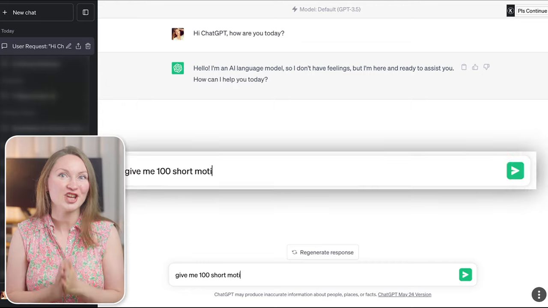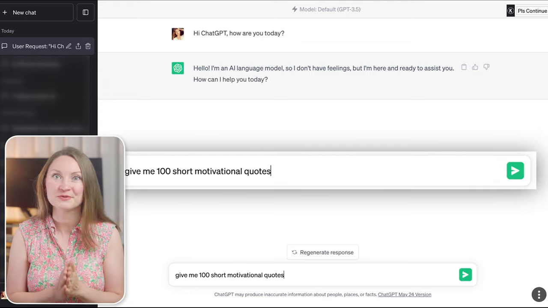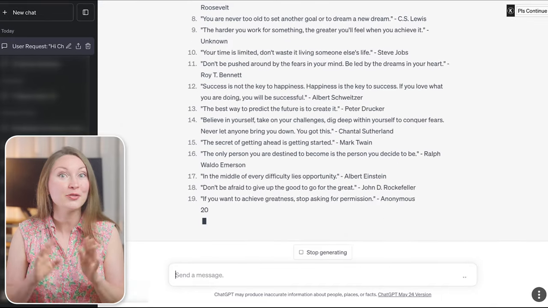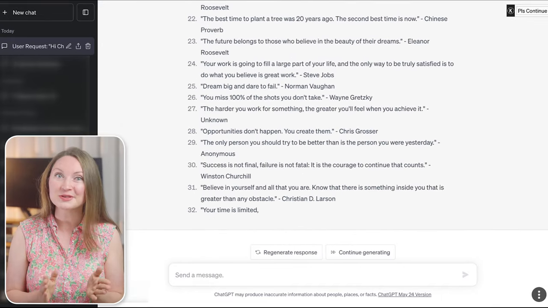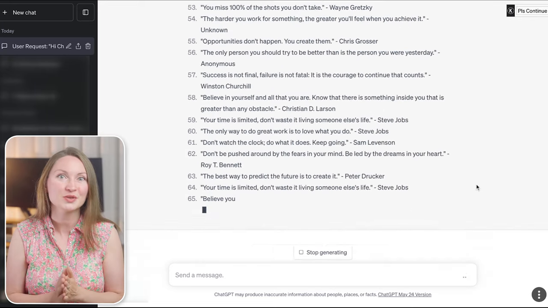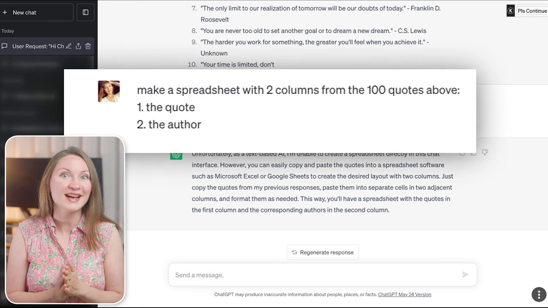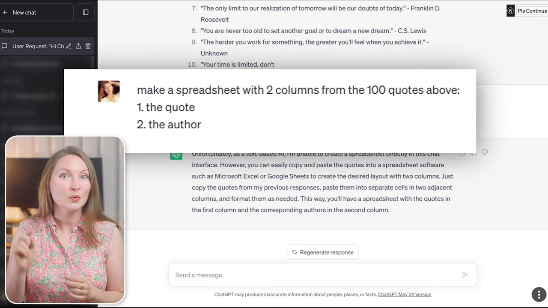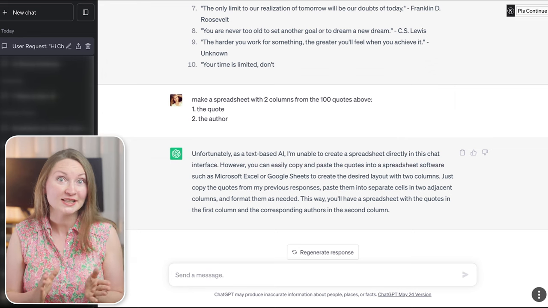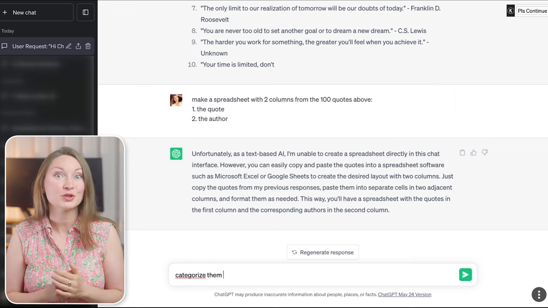So let's get started. First, I will simply ask ChatGPT to give me 100 motivational quotes. It will start quickly generating them, but only about 30 at a time. So I will have to click continue generating a couple more times until we reach 100 quotes. Then I will ask AI to organize this in two columns, the quote and the author. I will tell you why I need it this way later in the video, but this is very important.